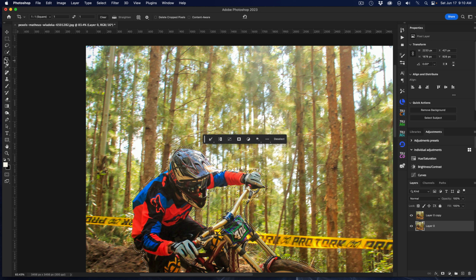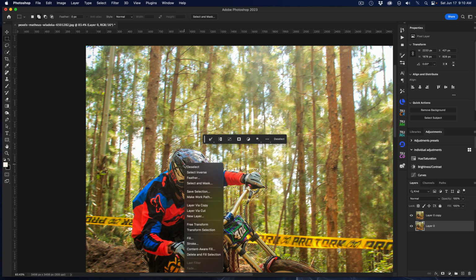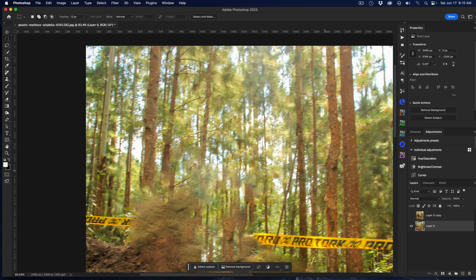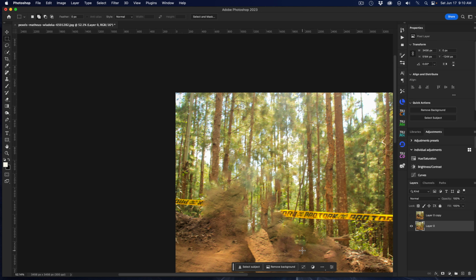All right, so now with that said, we have that selection. I want to right click on it anywhere on the selection, and then I want to hit delete and fill selection. So I'll do that. Photoshop's going to do some calculations, and there we go. I'm going to turn off the top layer so you can see what it did, but it actually deleted the material that was in the selection, and it's done a good enough job for our purposes.